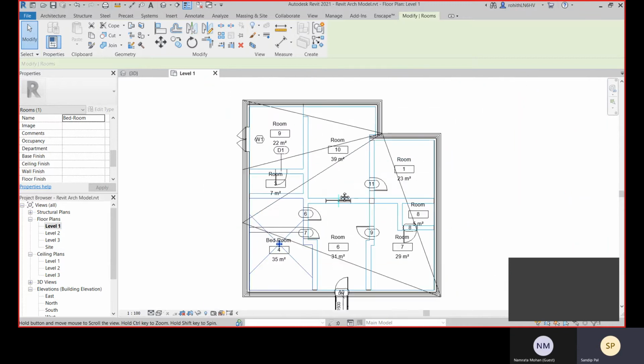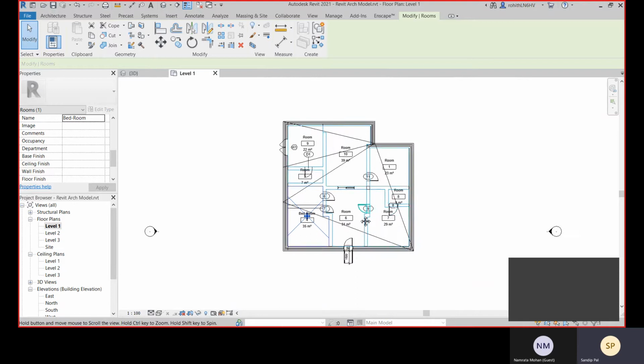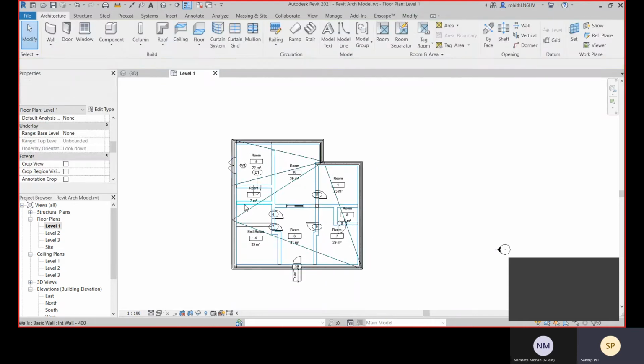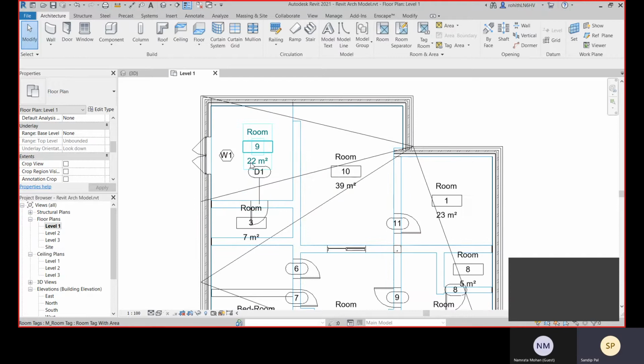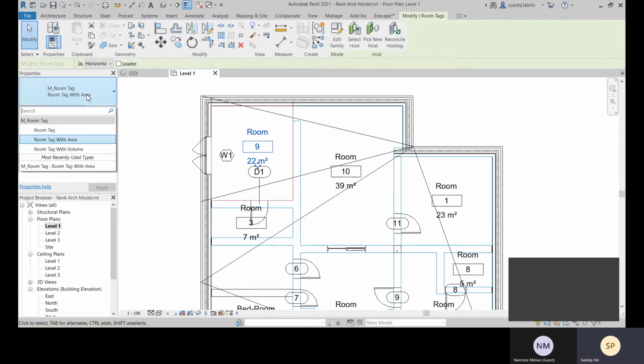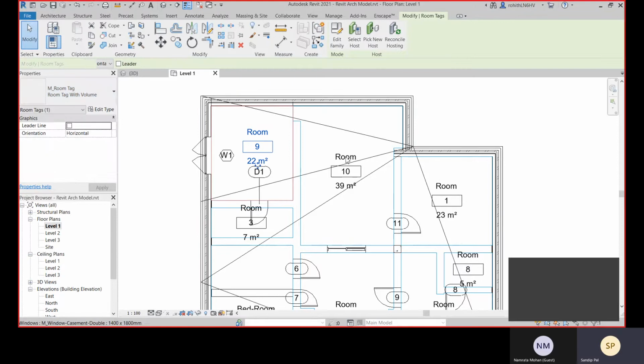So this is how you can add your label, room tags. All right. Now here you see that you are having the room area. So you also have another option, that is room tag with volume. So you have selected room tag with volume, but it's not showing you room tag with volume, and it's showing you not computed. Means Revit is not calculating the room volume for you.